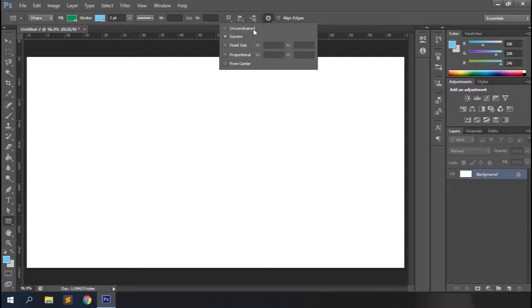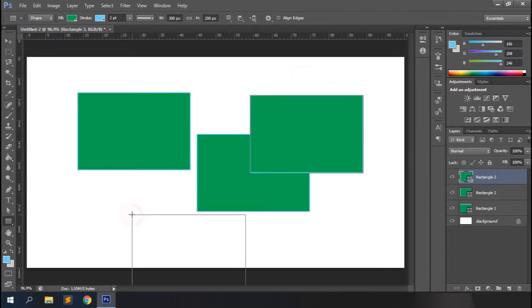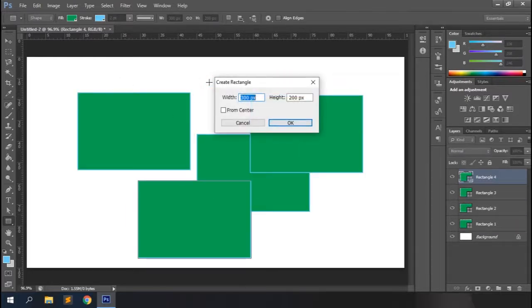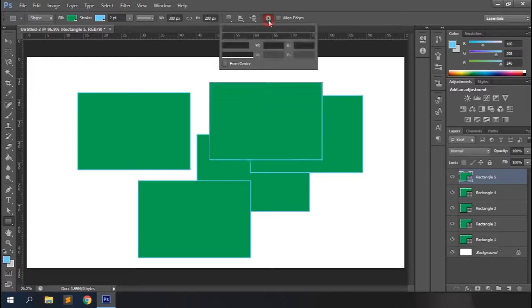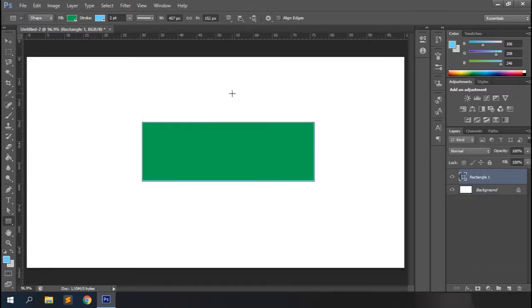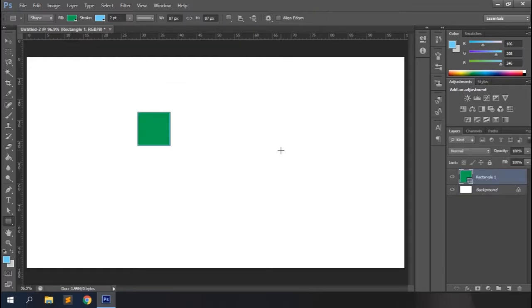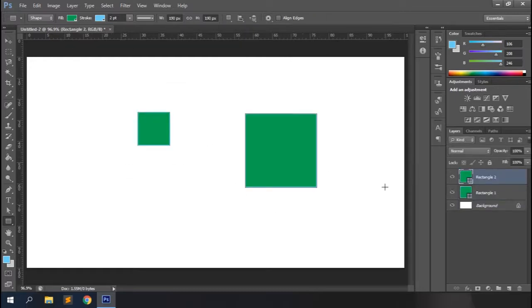You can also define a fixed size, type in a value, let's say 300 pixel by 200 pixel. Click and drag and you can see a rectangle of the defined size is added. Or you can simply click on the document and hit OK on the dialog box that appears. You can also define a fixed width and height ratio to create rectangles here. Let's see the from center option then with a square. And what it does is basically center aligns the shape at the point where you click to create it.